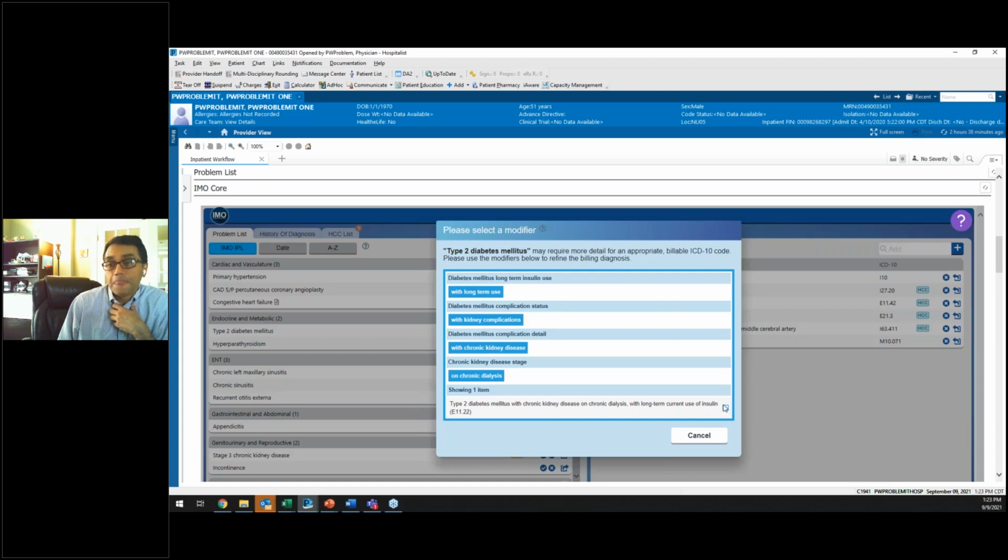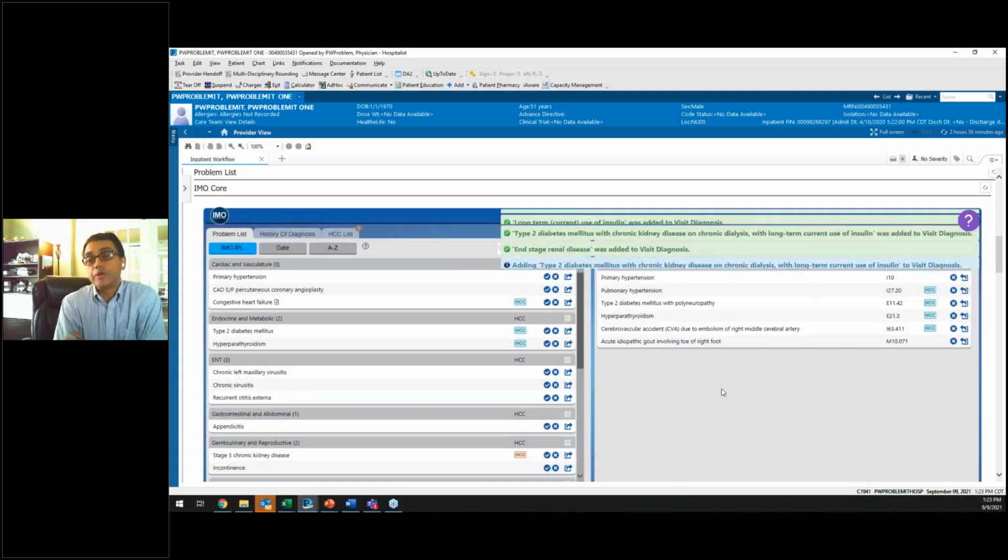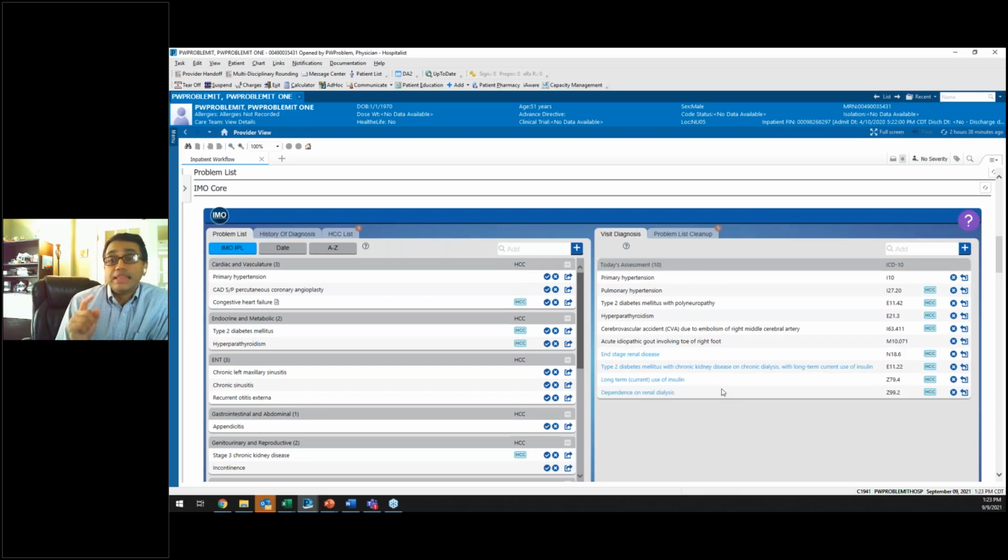And now, folks, when I add this term to today's encounter, I get not only that diabetes and the appropriate E11 code in that case, but I get the appropriate lifestyle and Z codes that come with that, as well as the code for end-stage renal disease.